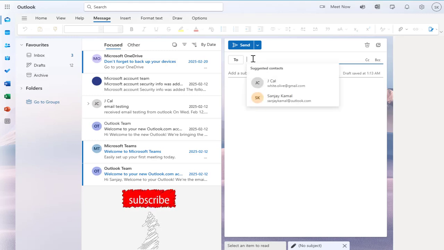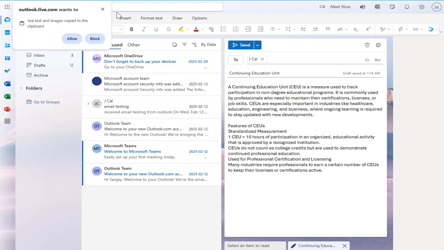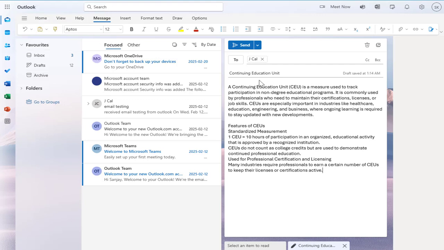And here, add all the details you want to mail, like you compose a regular email. To schedule the email, you need to click this down pointing arrow button. And in this list, select the Schedule Send option.